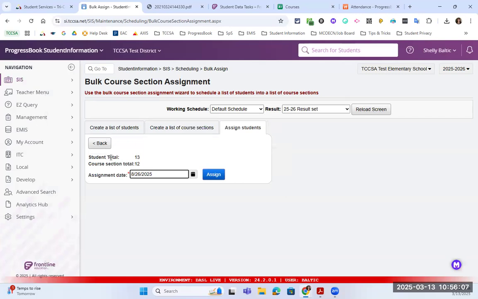And then it says, okay, are you ready? There are 13 students that are going to get 12 different sections. If I'm ready, I'm going to hit starting on August 26, 2025, which is my first day of school. It automatically defaults to the first day of school. If it is prior to the start of school, or if it is after the first day of school, it will default to that day. I am going to click on assign.